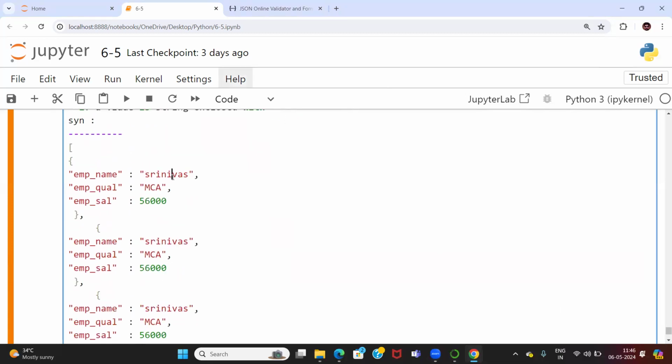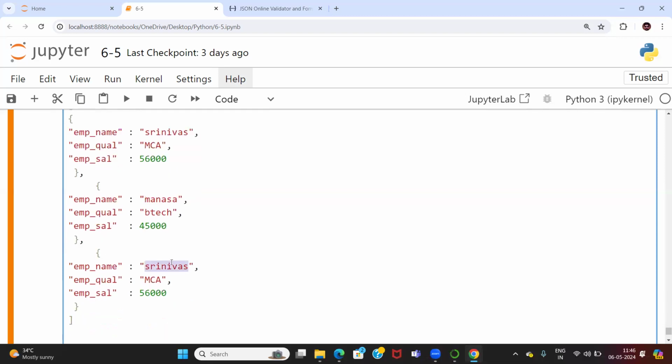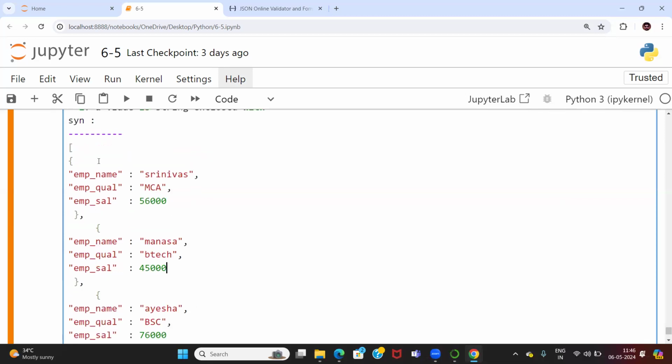The first object is Srinivas. The second object is Manasa, with B.Tech and salary 45,000. And the third value is something like Aisha, who has a BSc, for example, and the salary is 76,000.